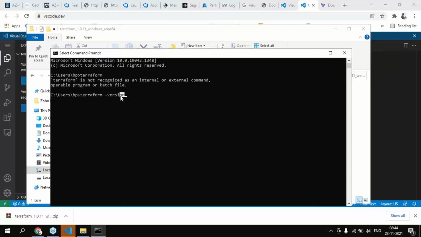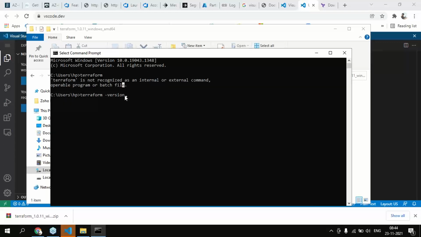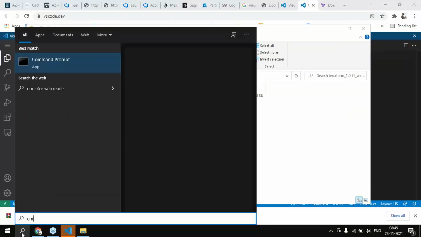But before that, one more thing. Suppose I opened the command prompt before updating the environment variable. In that scenario we will still get the same output, because I updated the environment variable after opening the command prompt, so it doesn't realize the changes. What I have to do is restart the command prompt, which means I will just reopen the CMD now.